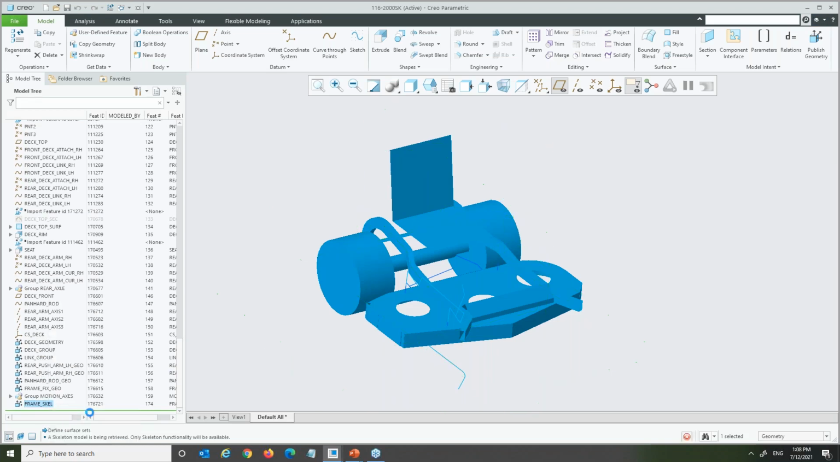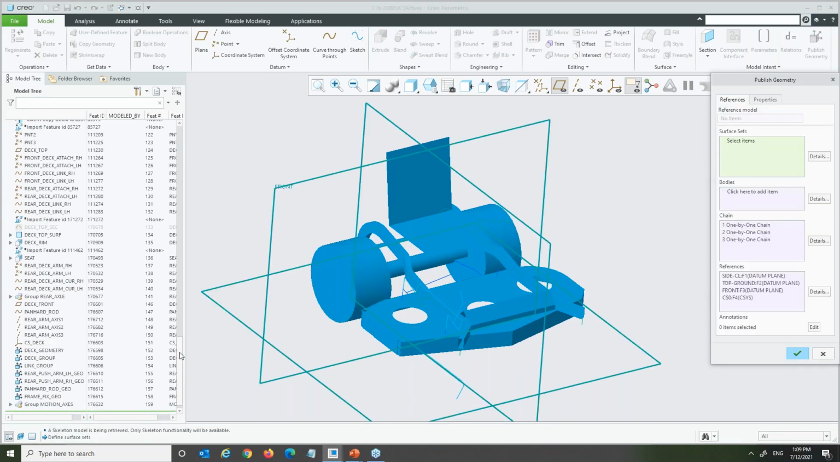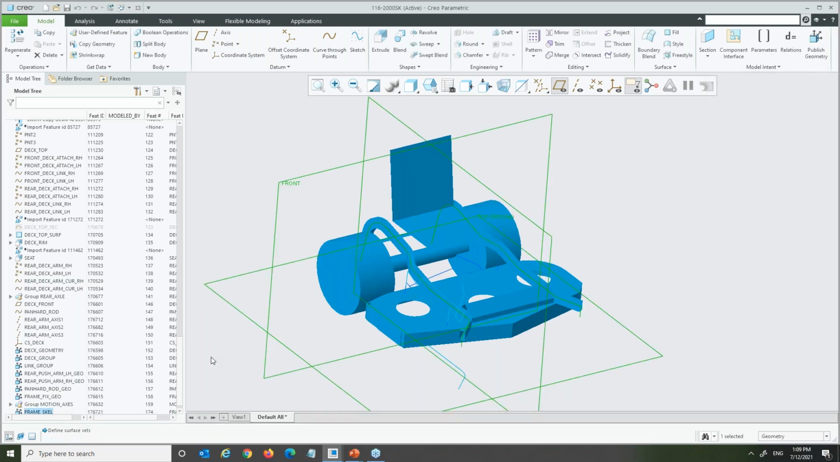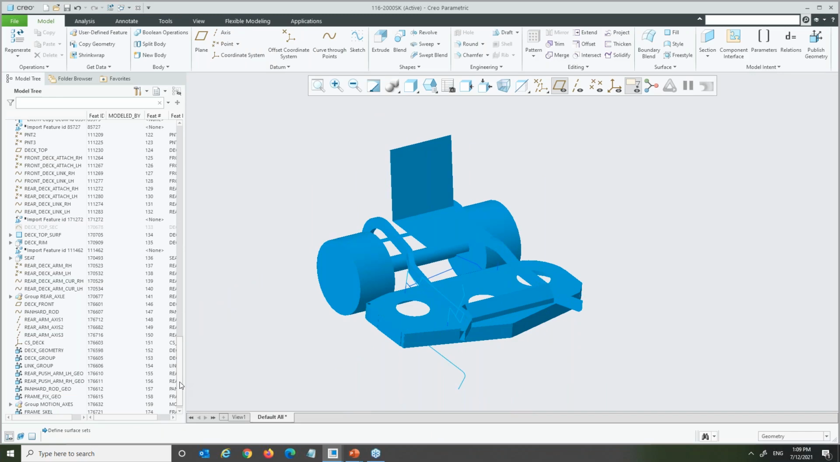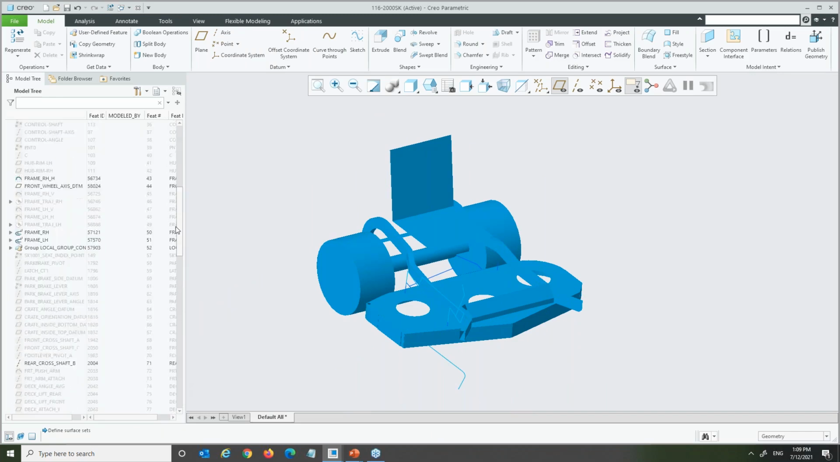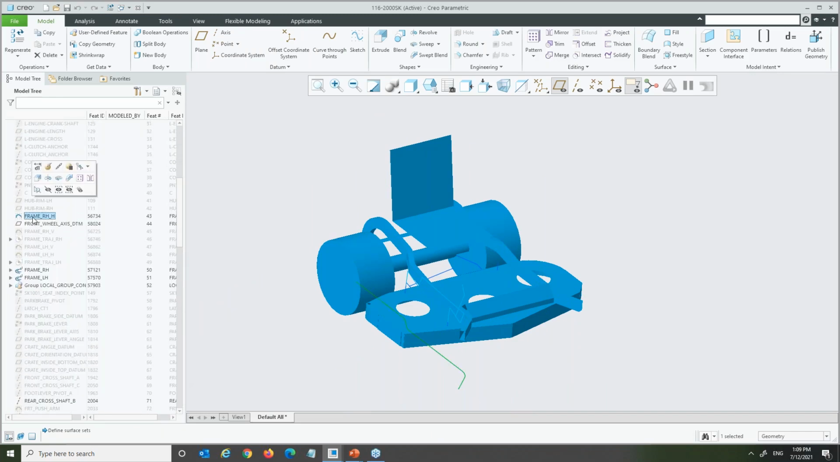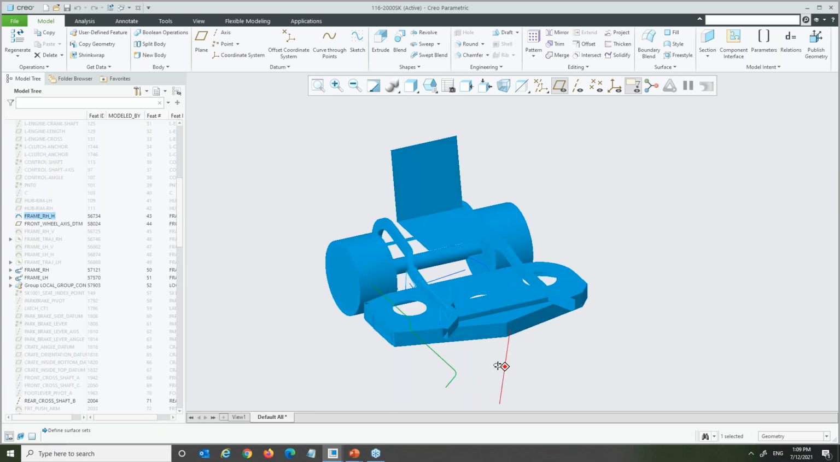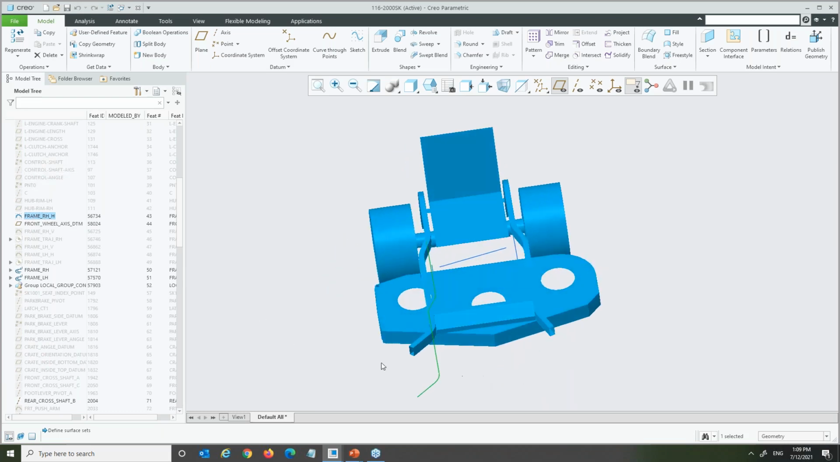If I show that published geometry here, I can pick the geometries, the references, the surfaces, and then record, designate and document what I'm actually sharing with my team members for the other features. One of the critical dimensions in this model which I would like to share is the position that controls the front wheel assembly. That is controlled with these dimensions here.